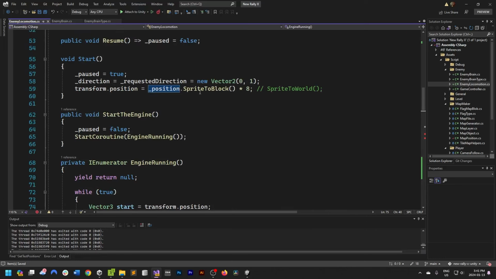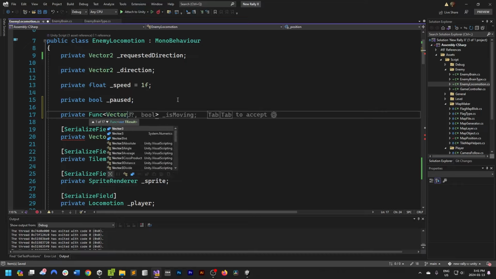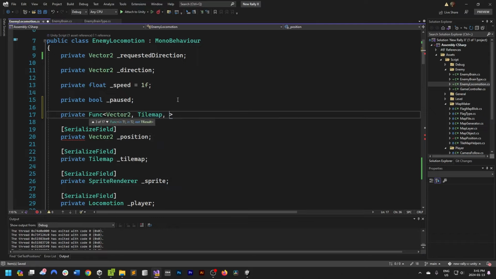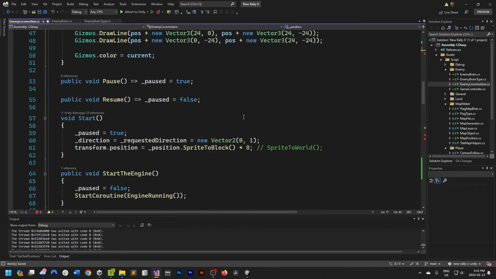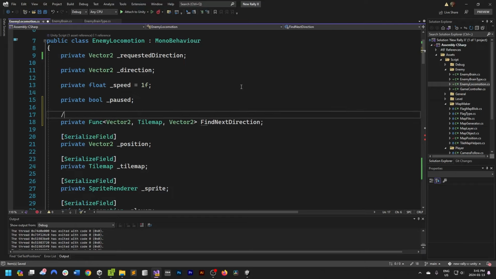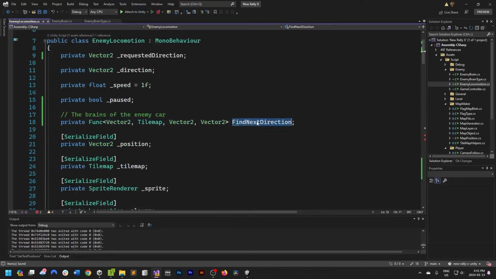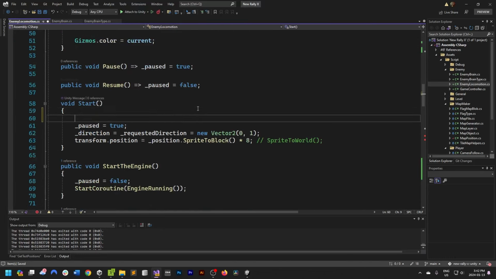Find next direction. Okay, so we need to have a private function. Letters on a postcard, if this is the right way to do this. I mean, it works for me for this particular thing. Maybe it's kind of overkill, but it works for me. So we need vector 2, tile map, vector 2, and then we're going to call this find next direction of the enemy car, which is actually that. And then in our start function we're going to say find that equals enemy brain dot get brain random.